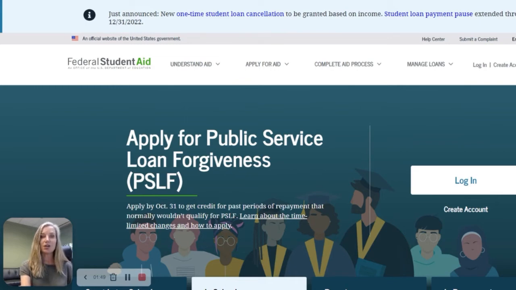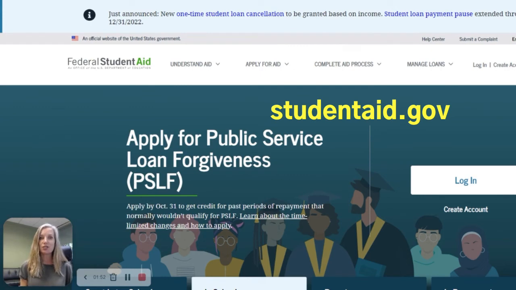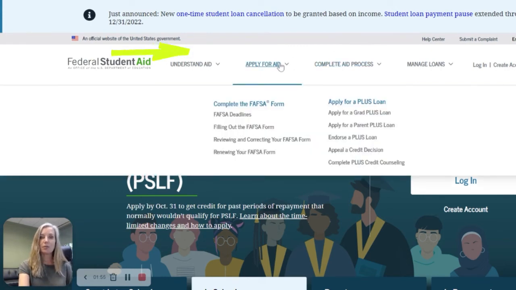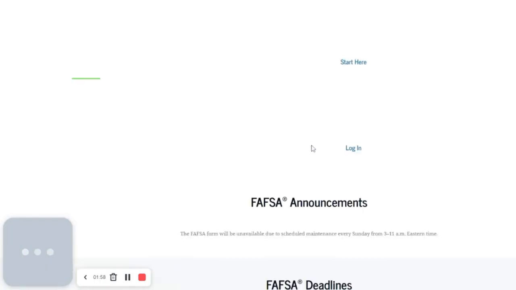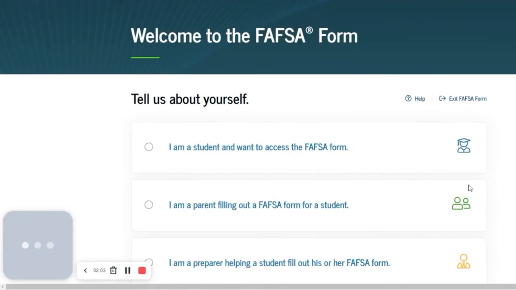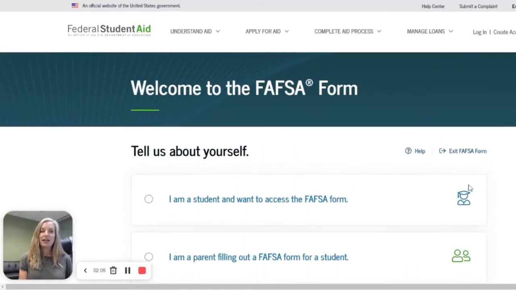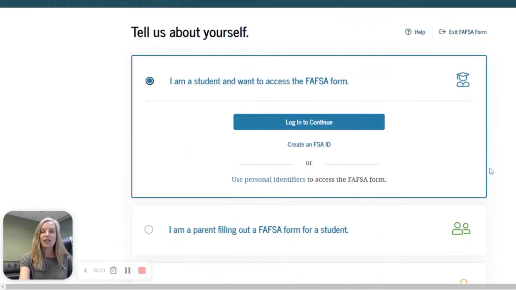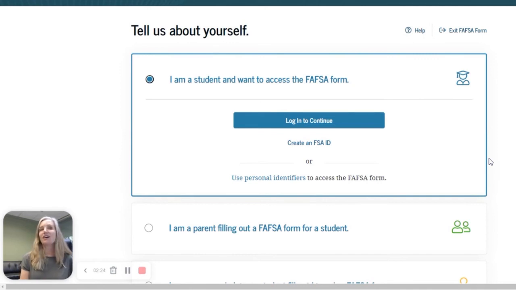The way you do it is you go to the Federal Student Aid website, which is studentaid.gov, and then you'll click on Apply for Aid, complete the FAFSA, and new to the FAFSA process, start here. So in here, as a student, you can create an FSA ID, and as a parent, you can create an FSA ID. Both of you will need that, and you'll use them every year when you file the FAFSA. So go ahead and create your FSA ID here on studentaid.gov. That is your first step in filing the FAFSA.